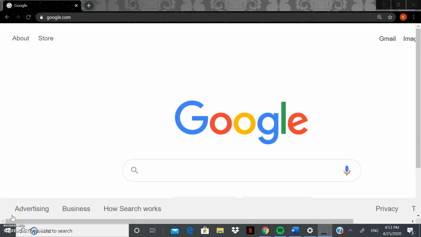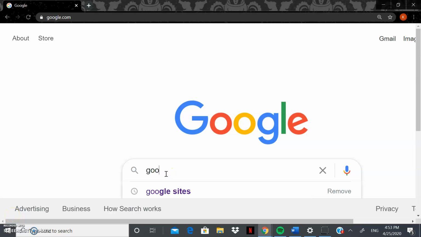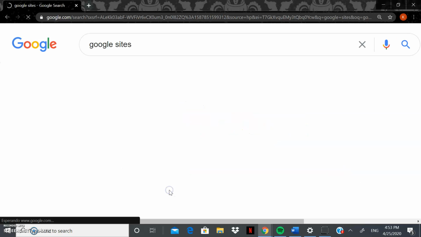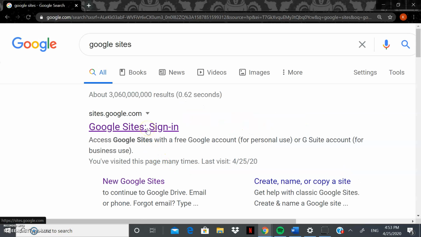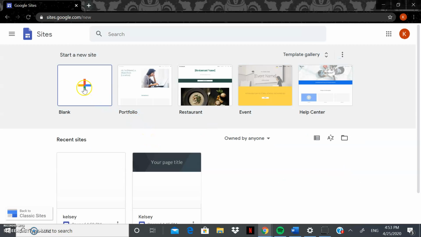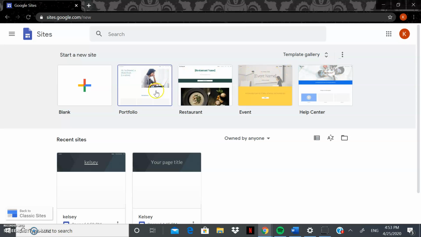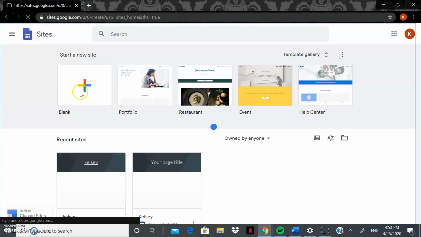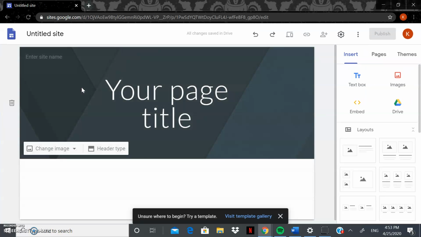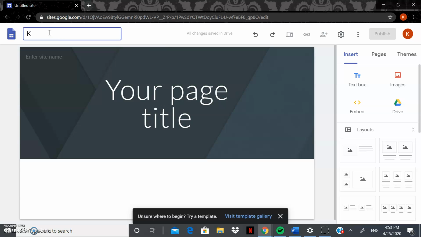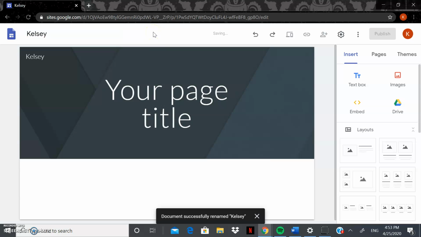So to create your website, first you're going to go to Google Sites, then you're going to go to the sign in page right there, hit blank, or you can pick any of these other templates. So we're going to be carried to a page. You have to title it first. So let's say we'll title it my name, Kelsey, hit enter.